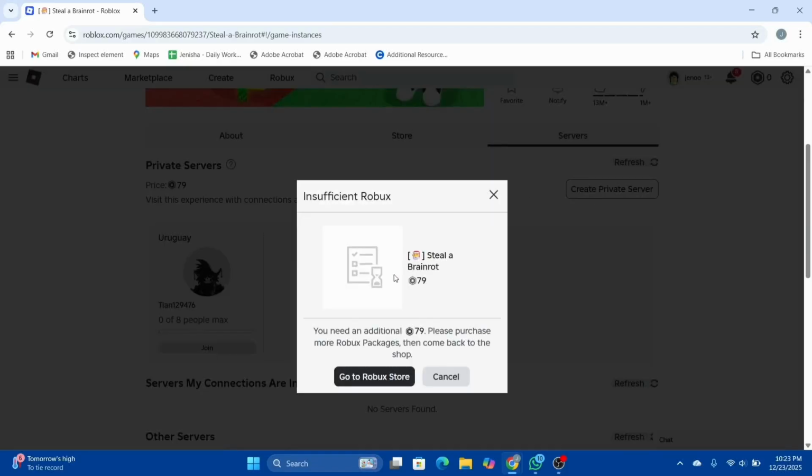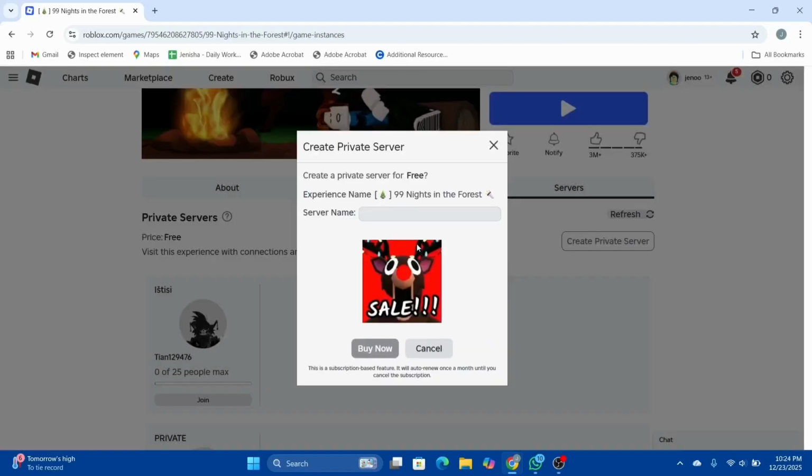Now all you gotta do is you need to have 79 Robux for that. So you will be needing an additional 79. So you can just go over and purchase it. And once it is purchased, you should be finding something like this.